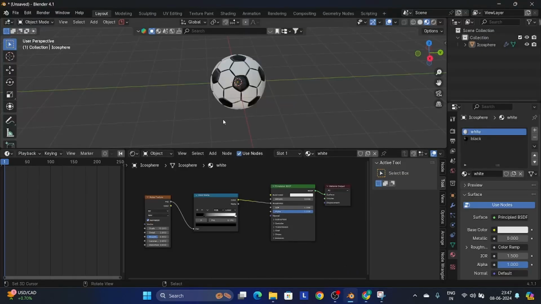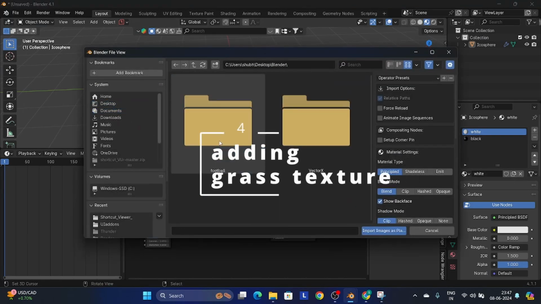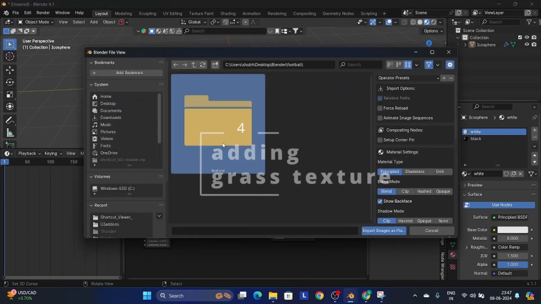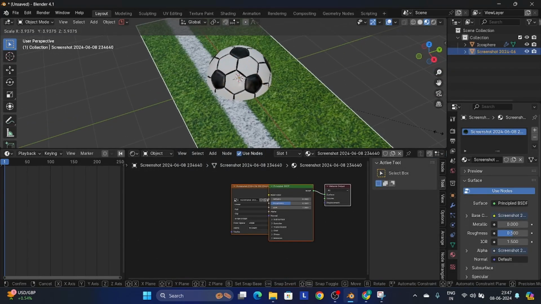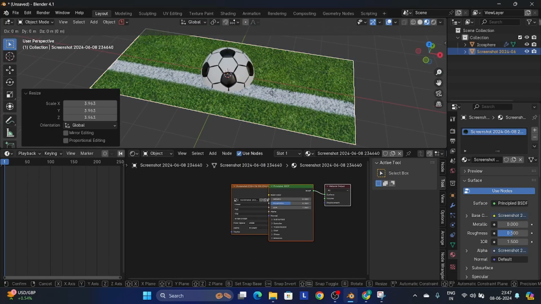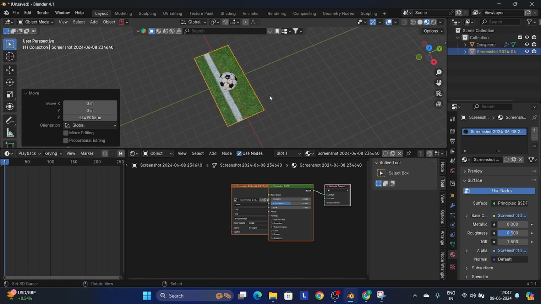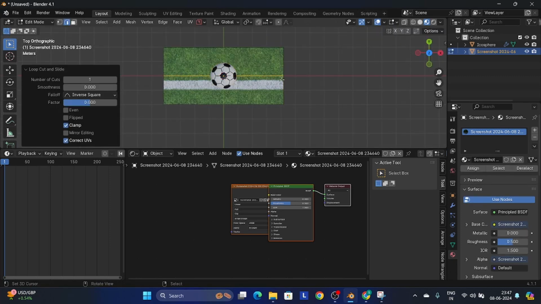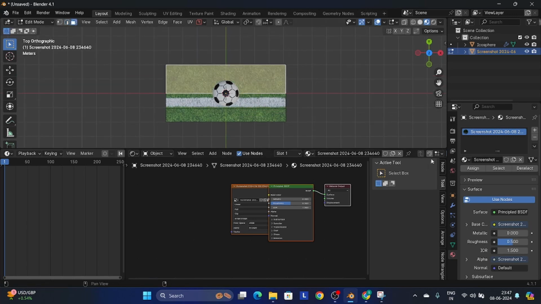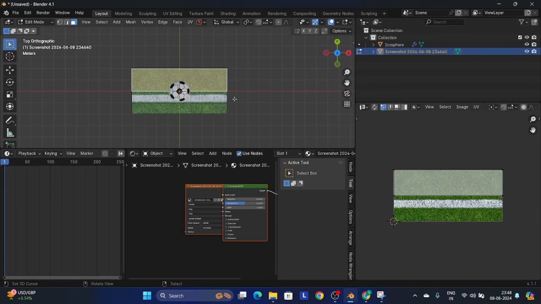Alright, now what we are going to do is Control A, images as planes, and as we all remember, I made a lot of folders and hid our texture here. Now I'm going to scale it down, G Z, and here. There are some things we need to understand: we are going to add some loop cuts here and some loop cuts here. Now I'm going to open the UV editor.